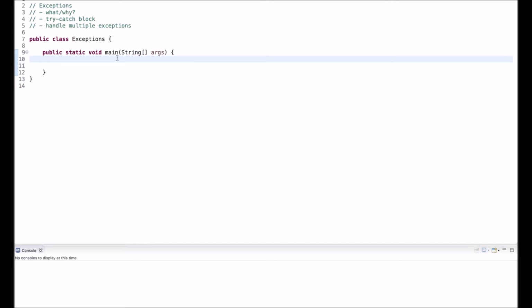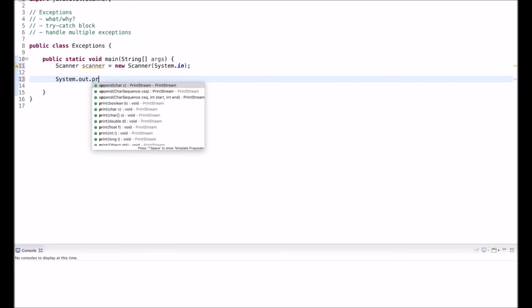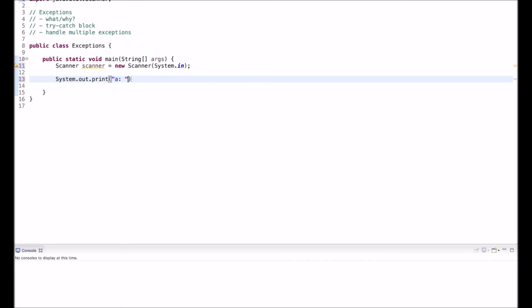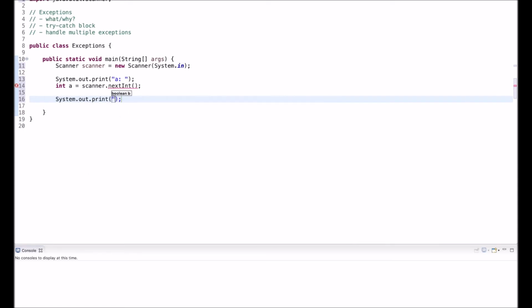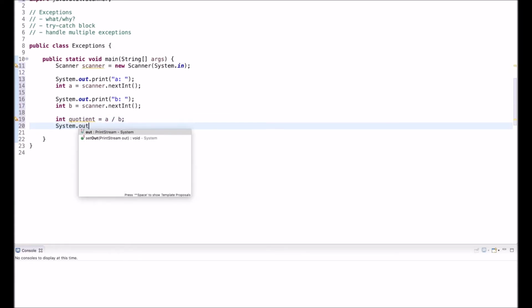on those integers. First, I need an object of type Scanner that listens to System.in. I'll import the Scanner class, and then I'll prompt the user to enter the first integer. I'll store that integer in a variable named a. Next, I prompt for a second integer, and I'll store that integer in a variable named b. Then I'll perform division by dividing a by b, and finally I output the result.